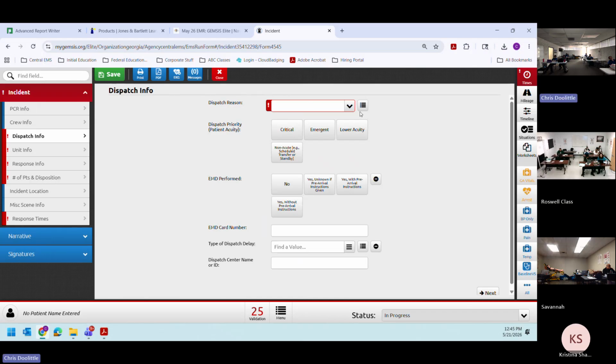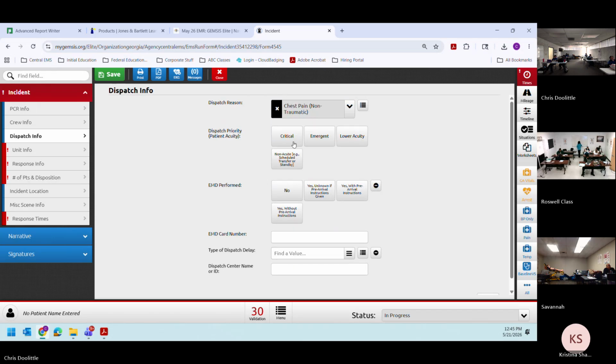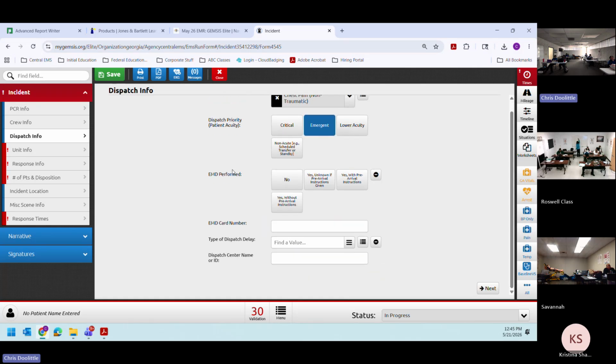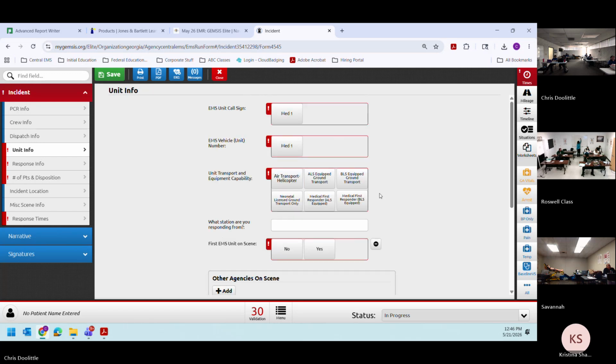We were dispatched. Dispatch reason was chest pain, okay? On the one I'm looking at. Our dispatch priority was going to be emergent. EMD performed, no. All right, let me go to the next page. Everybody looking?